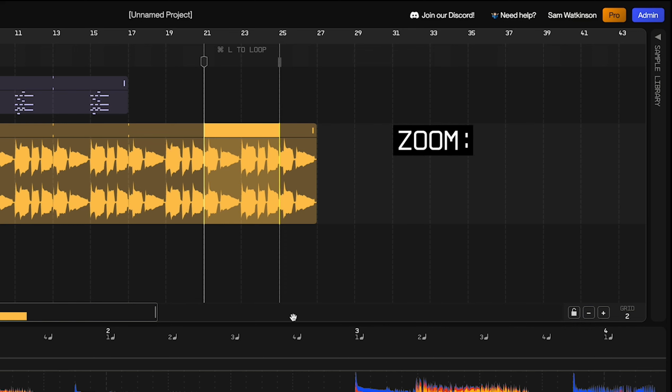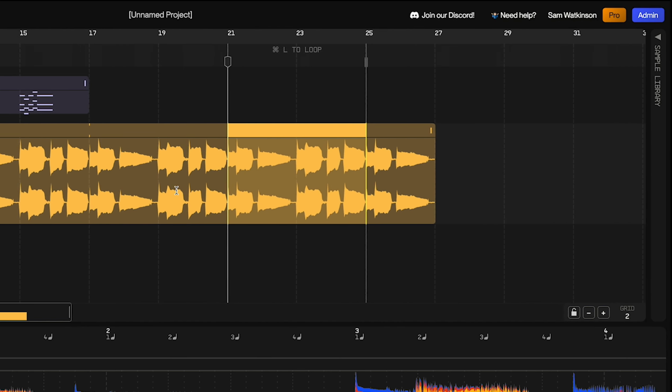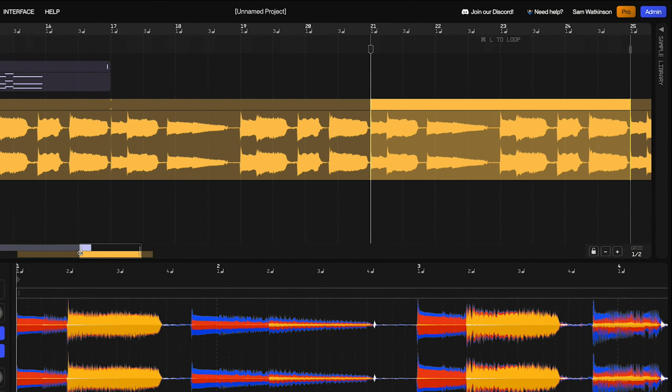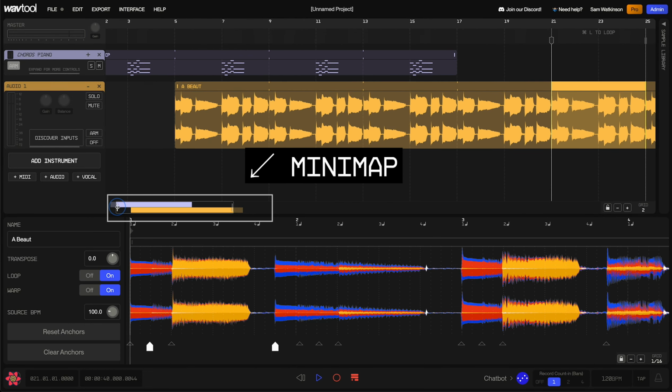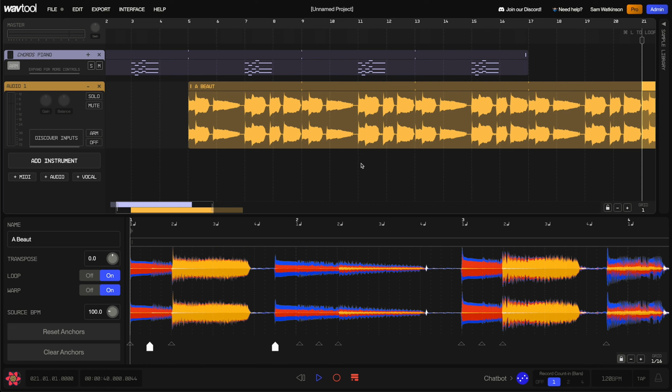To zoom in, we have a few different options. I can hold Command or Control on a PC and then scroll to zoom in and out. And you'll notice that the grid size changes as I zoom. I can also click and drag on the edges of this window down here. We call this the mini map, and it's a quick and easy way for you to adjust what's on screen in the arrangement panel.